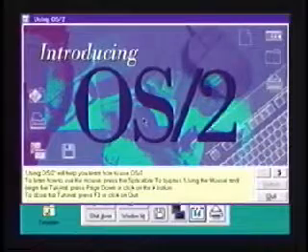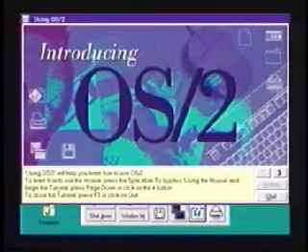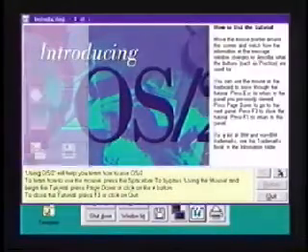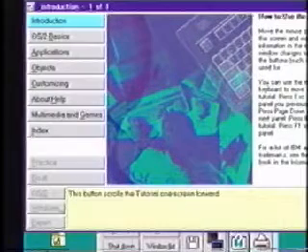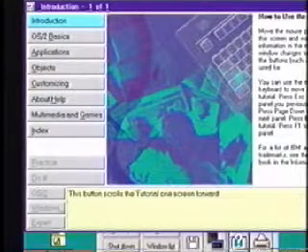Let's have a look at the tutorial. To see the tutorial subjects, we click the right arrow. Use any of the 7 sections plus the index for reference.